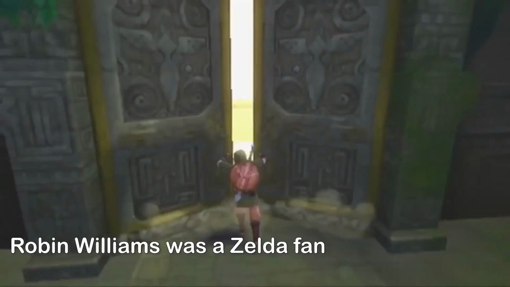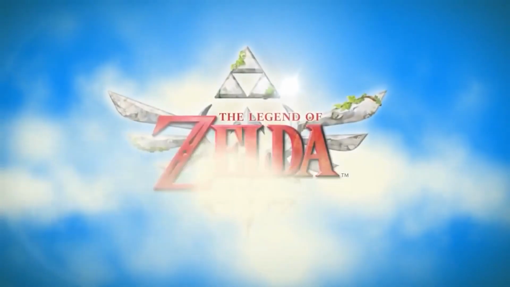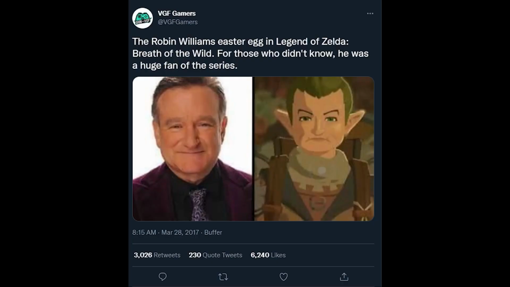Robin Williams was a Zelda fan. Famed actor Robin Williams was a huge Zelda fan, even naming his daughter Zelda and appearing in a few promotions with Nintendo. Nintendo would pay tribute to the late Robin Williams by having an NPC in Breath of the Wild modeled after him.